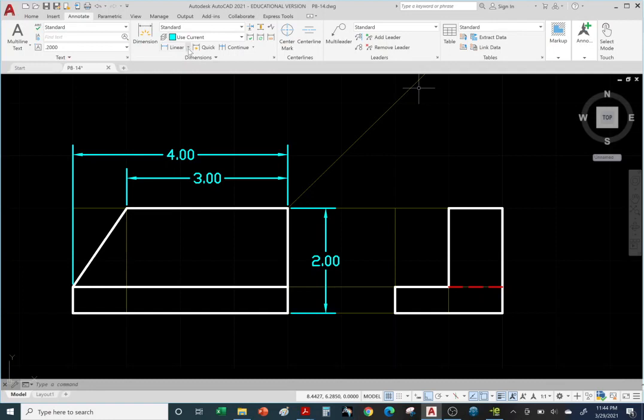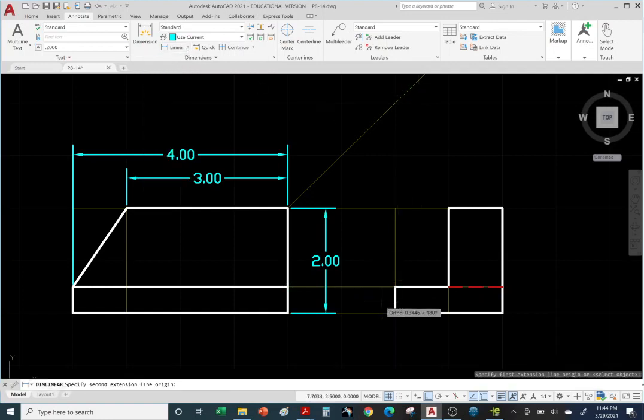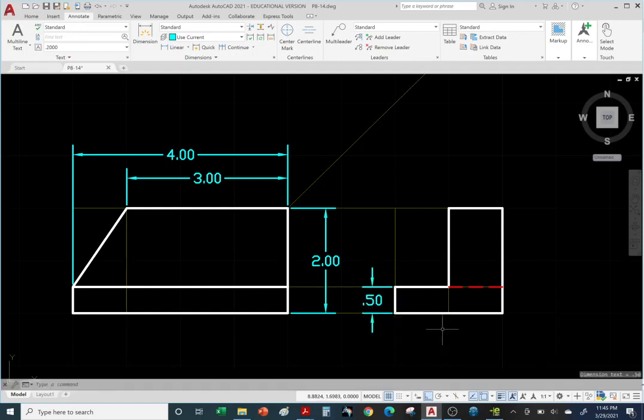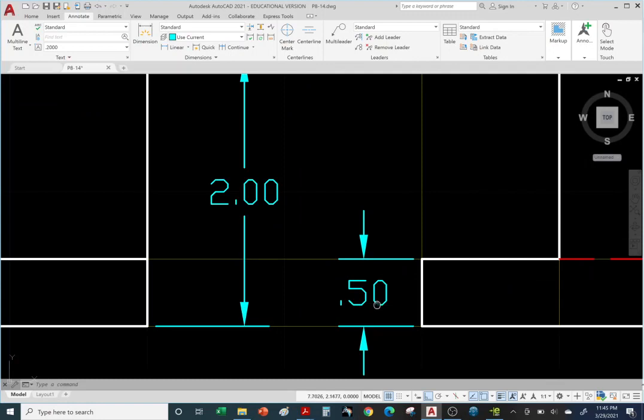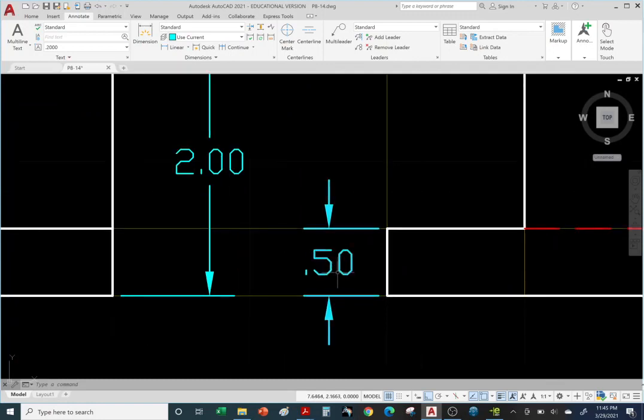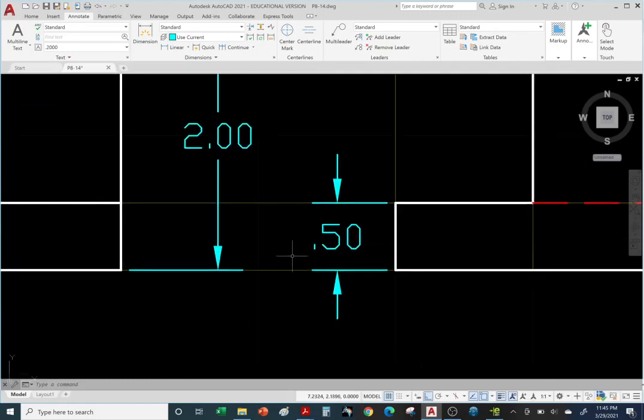So let's dimension using linear. Okay, so we'll get the height and click. Notice it placed the 0.50 inside and the arrows on the outside. And the reason for that, it's because it may get crowded. Again, you don't want it to look crowded. Let's zoom in a little bit, roll the wheel. Okay, so one thing you don't want is for this to look too tight. So in this case, AutoCAD automatically set the arrows outside.